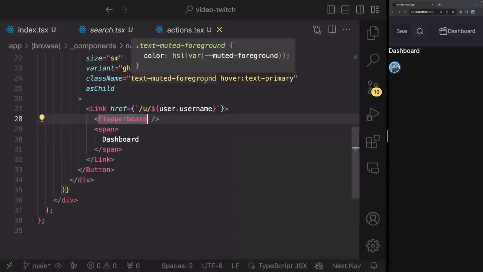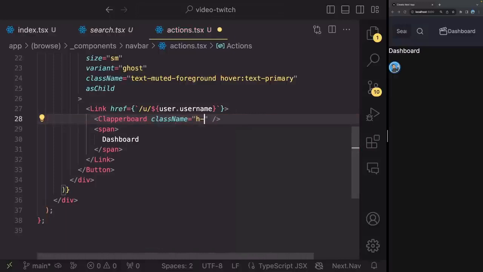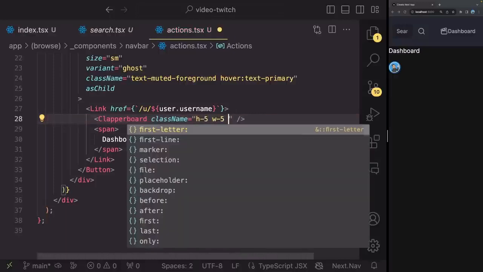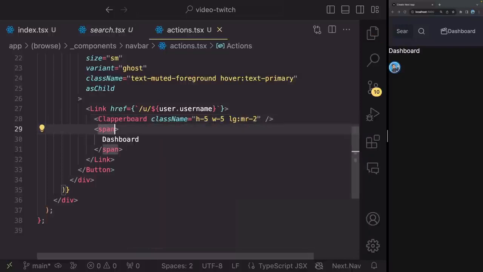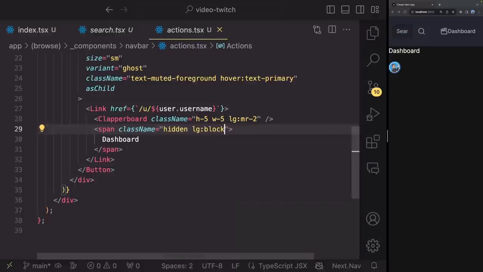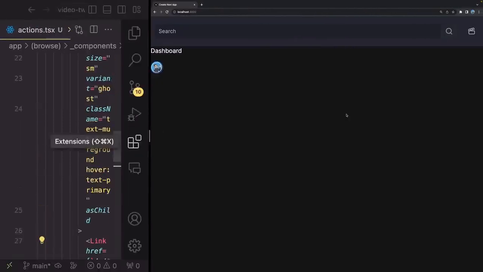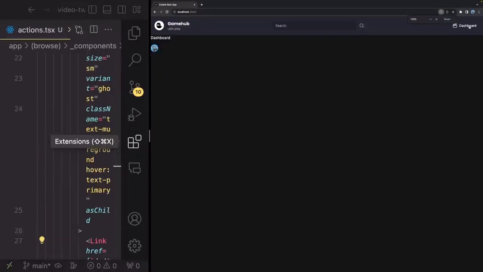So this clapperboard is gonna have a class name of h-5, w-5, and on desktop or large devices, it's gonna have a little margin here. And the reason it's only gonna have this margin on desktop and not on mobile is because this will be hidden on mobile and only appear on large devices, right? So you can see how now it is just a clapperboard icon, but when I expand and zoom out a bit, it becomes, as you can see, a nice little dashboard button.